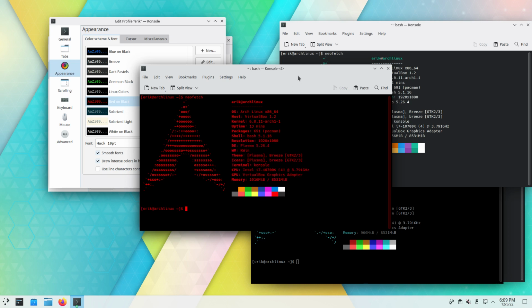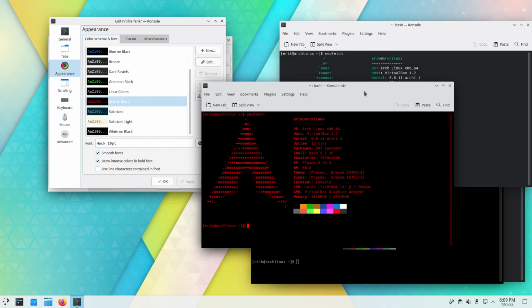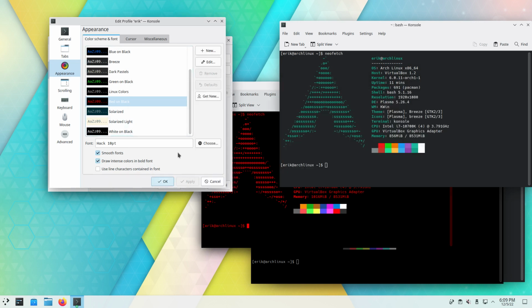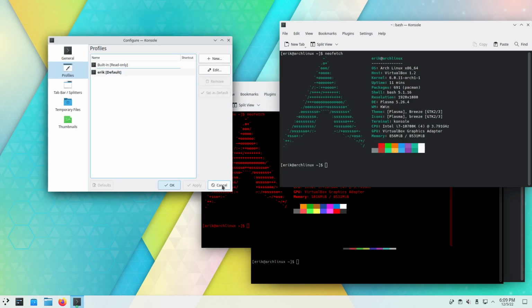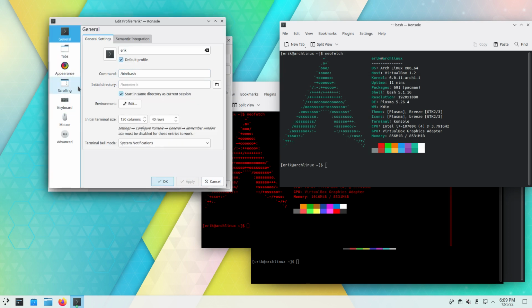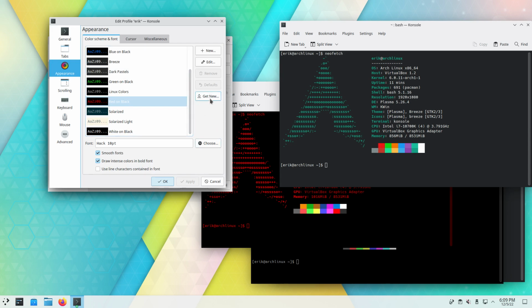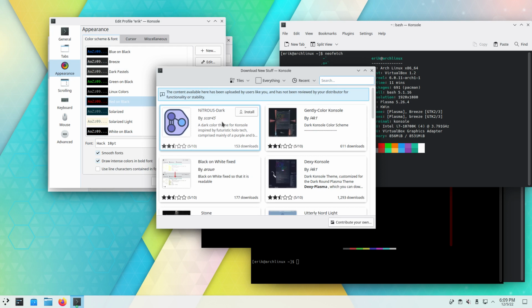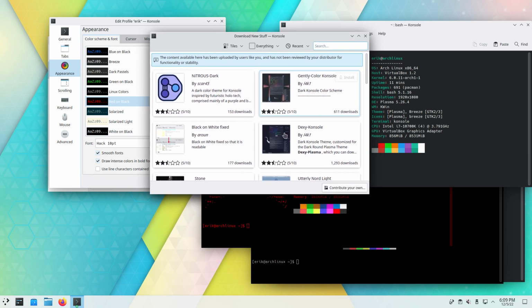That's obvious, that's different. Okay, the machine is looking. And one of the other things that's interesting is appearance, get new. That's a wonderful job they've done in Plasma.